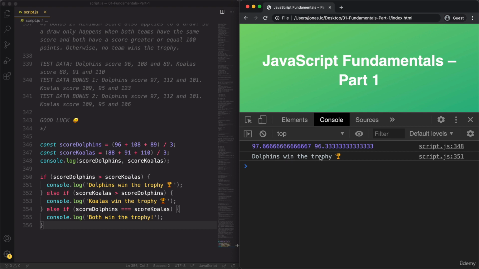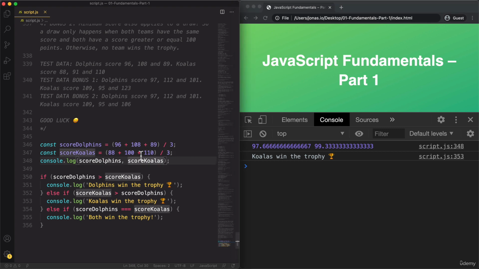Okay, so let's test that. And indeed, we get that the Dolphins win the trophy. And that's because, as we know, this value is greater. And so actually this first condition here turns out to be true right away. And so this block of code here gets executed. Now let's just quickly increase the score of the Koalas here. Let's say 100, just to see if the second part also works. And indeed, now the Koalas win the trophy. Okay, but let's put it back here.